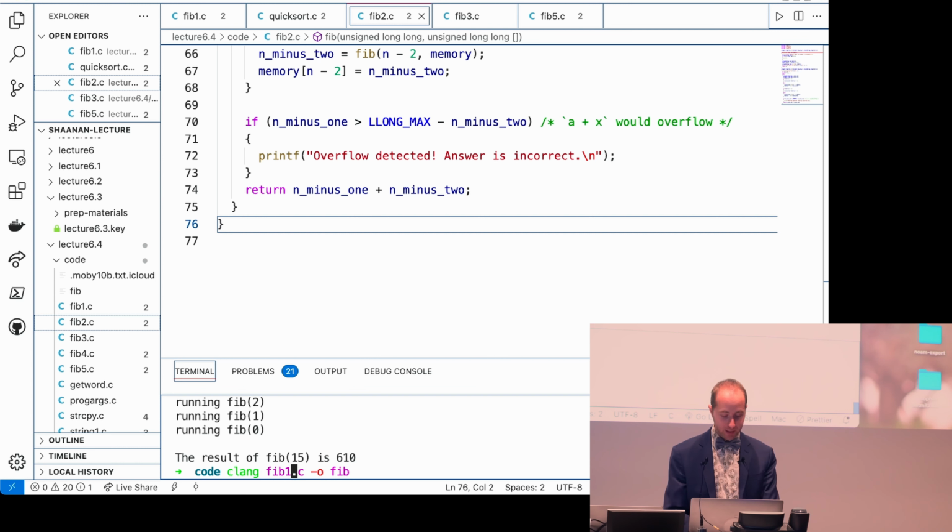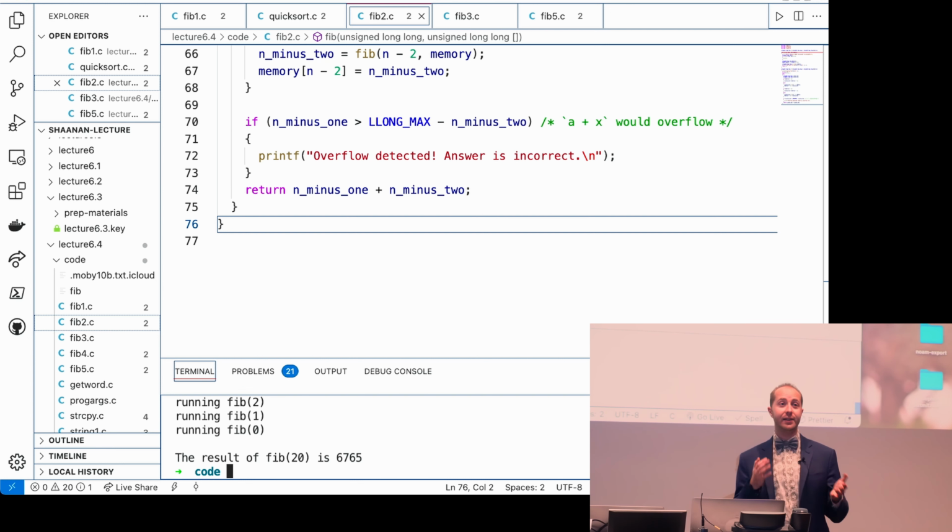How would it work if we did that on Fib 1? Took considerably longer. Let's do Fib 20. Fib 20 takes ages on that one. And with Fib 2, near instant. So you can see there's already a pretty significant difference between the two.